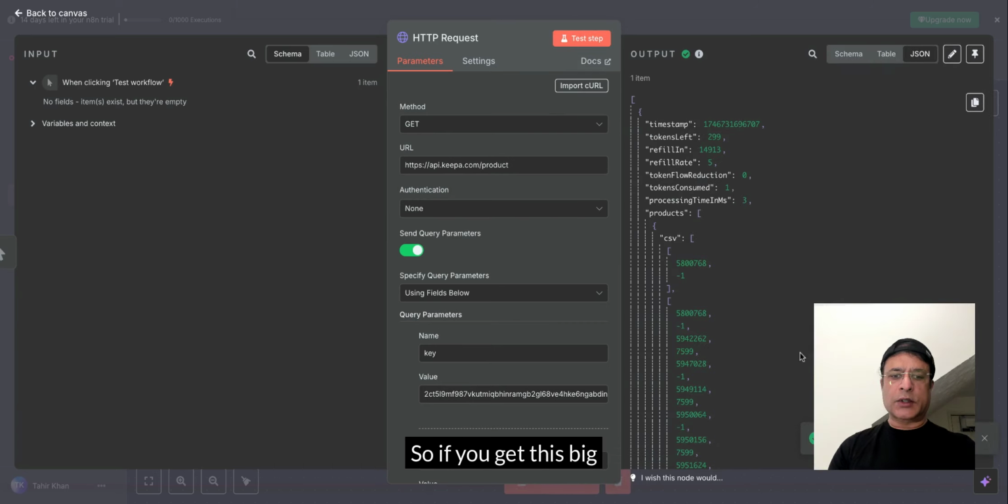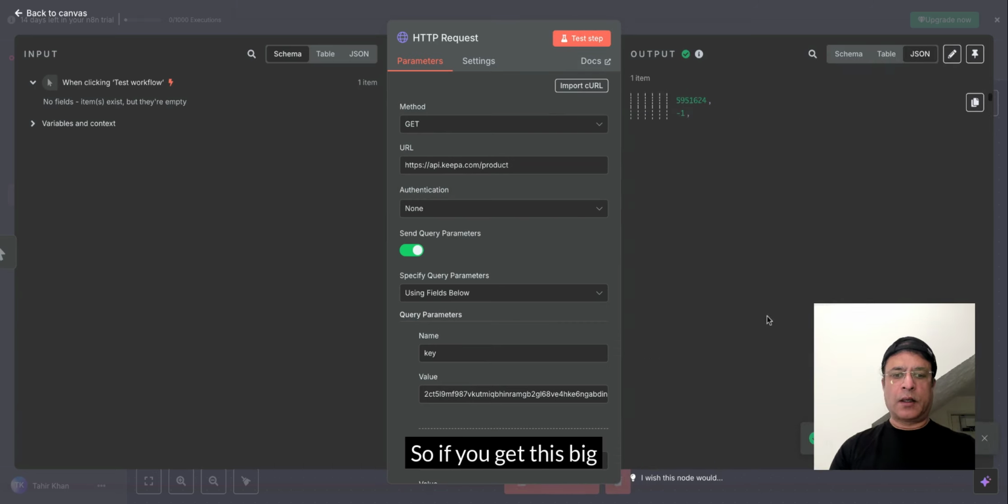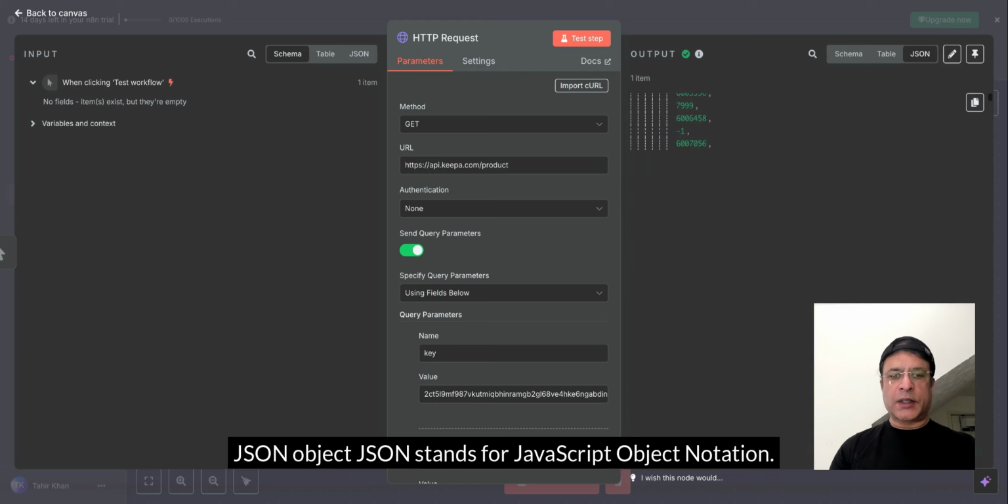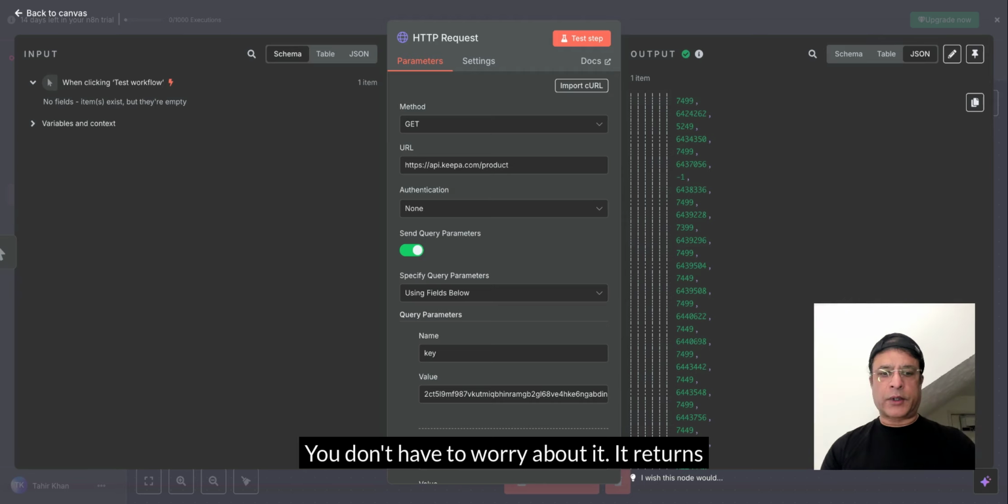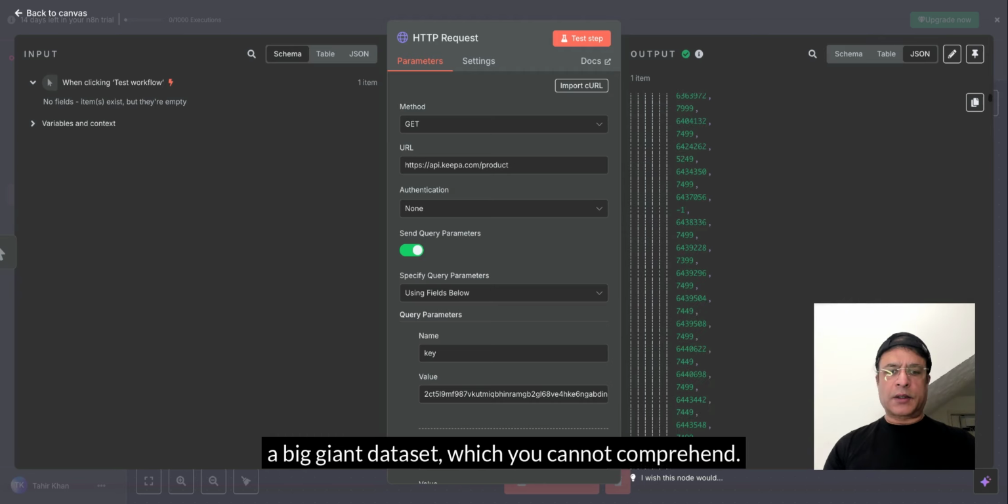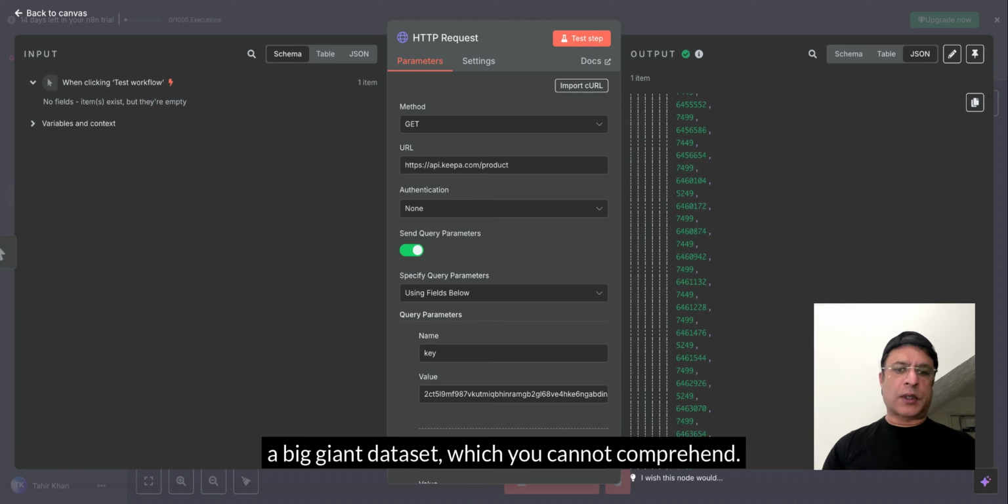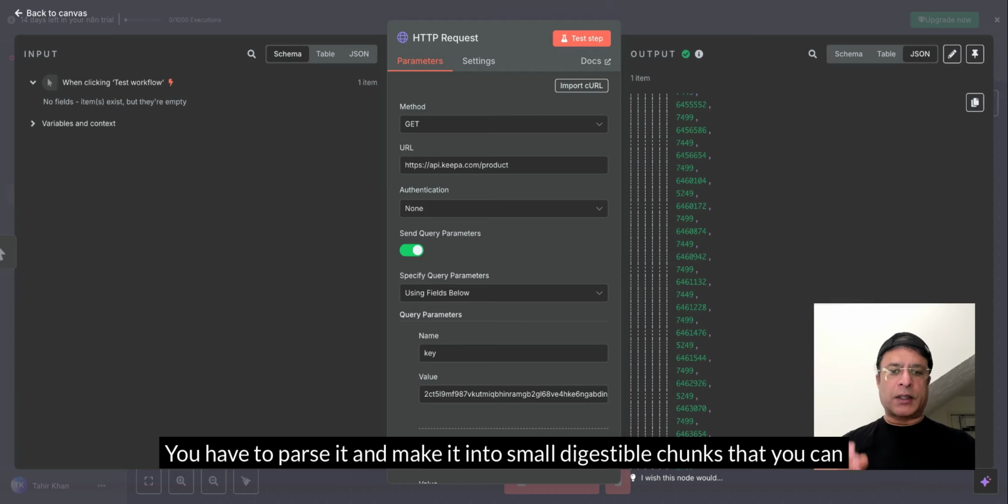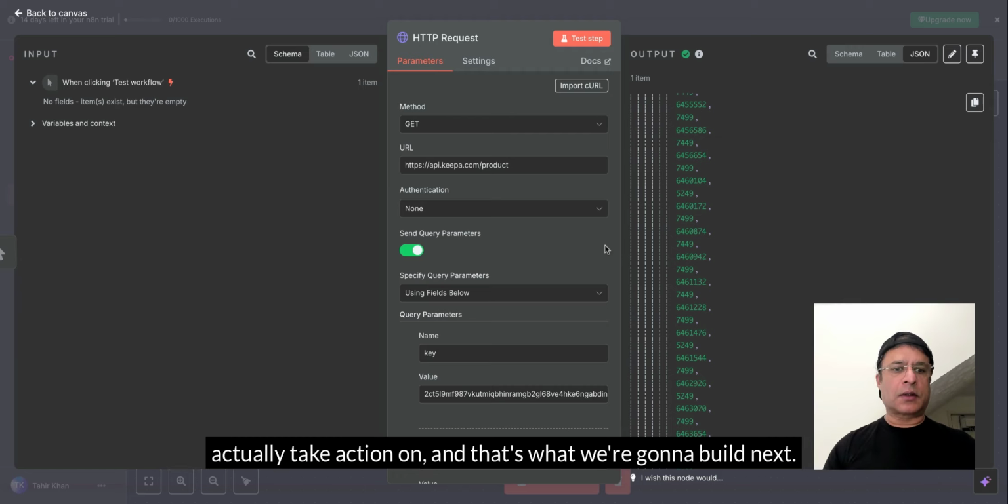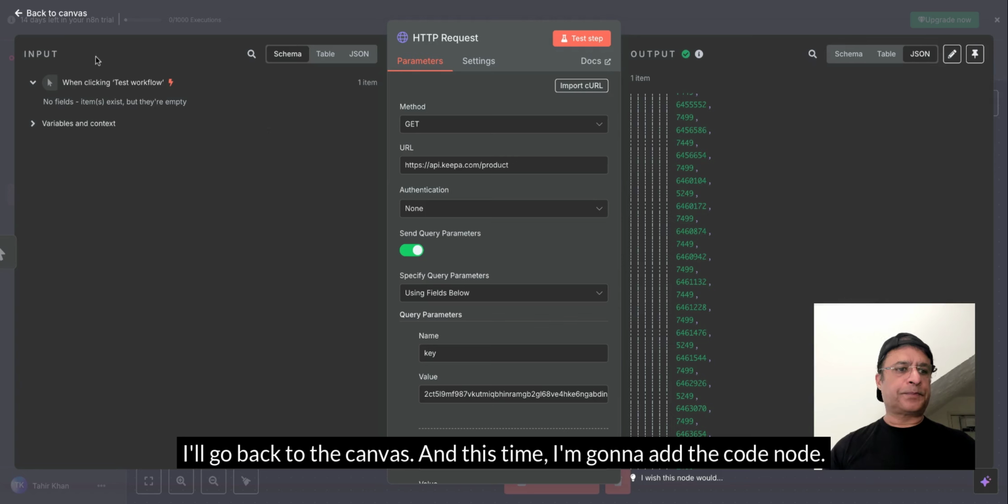Okay, awesome. So if you get this big JSON object, JSON stands for JavaScript Object Notation, you don't have to worry about it. It returns a big giant data set which you cannot comprehend. Actually, no one can. You have to parse it and make it into small digestible chunks that you can actually take action on. And that's what we're going to build next.